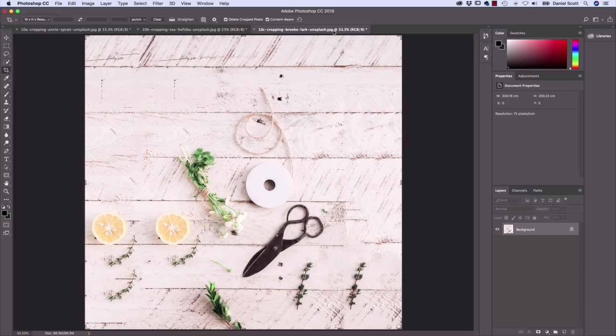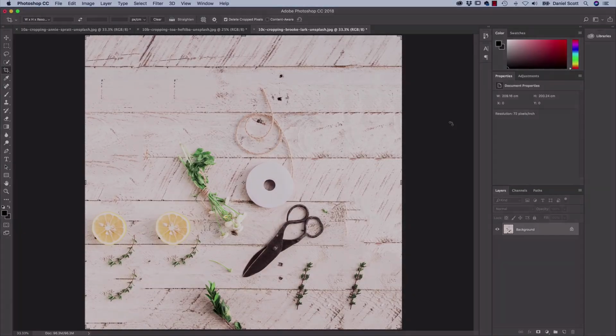All right, so that is cropping. We did some rotating, and then we turned on content aware fill. You might want to turn this off before you finish this class, just so that it's not trying to do it all the time. You turn it on purposely. All right, my friends, we will see you in the next video. What are we doing in the next video? We're talking about resizing and resolution.